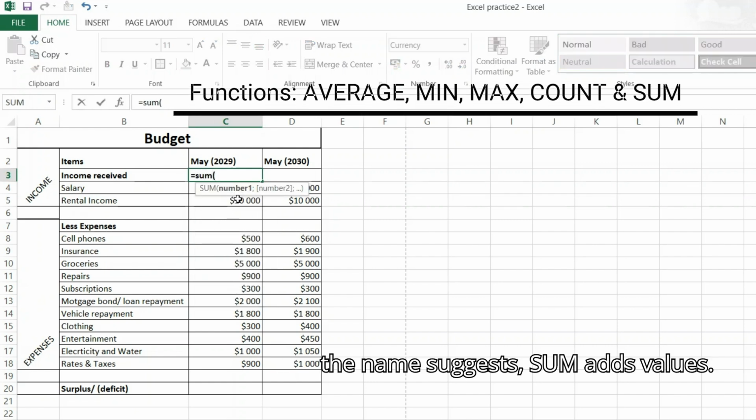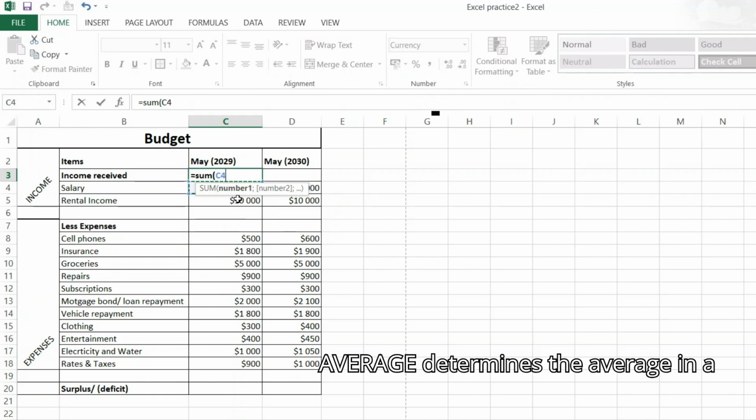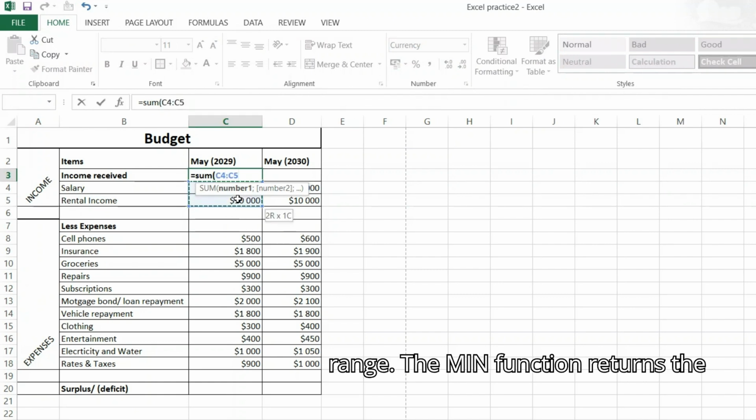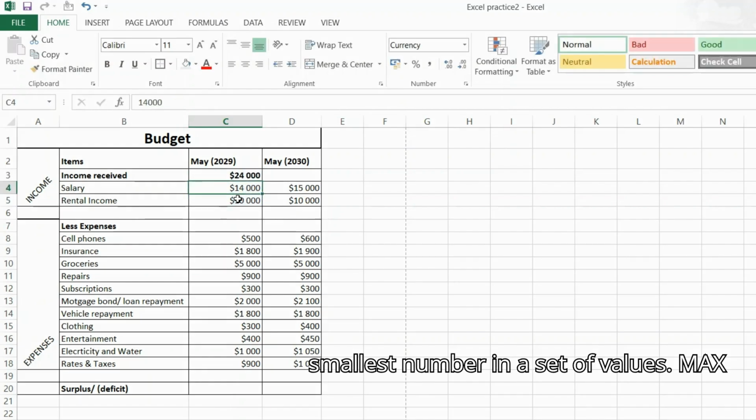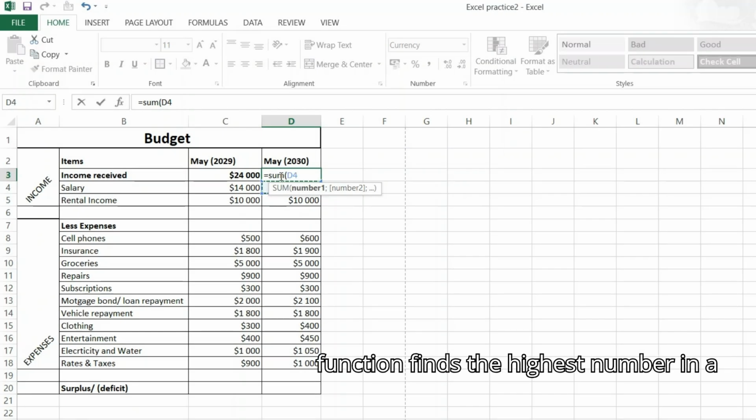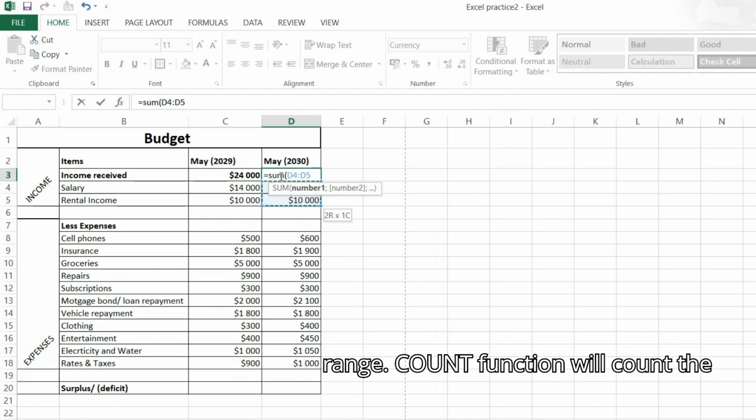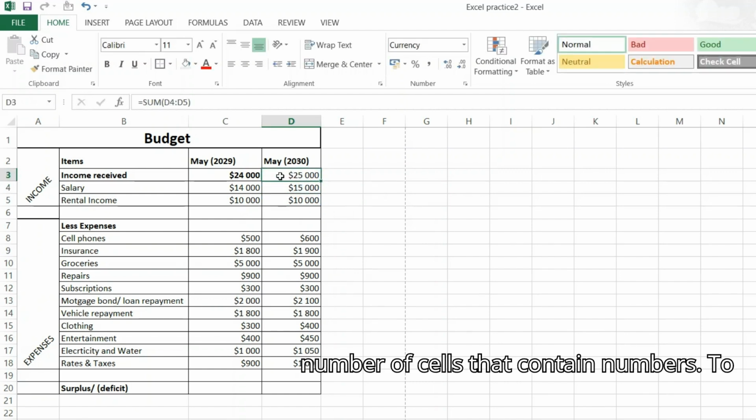As the name suggests, sum adds values. Average determines the average in a range. The min function returns the smallest number in a set of values. Max function finds the highest number in a range. Count function will count the number of cells that contain numbers.